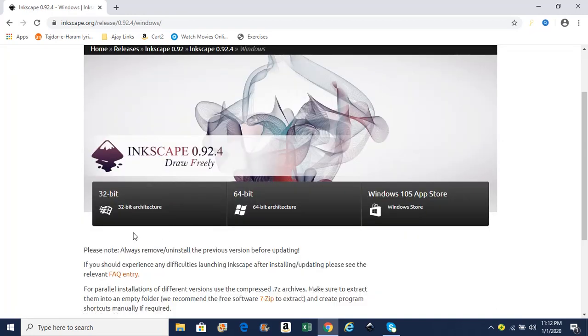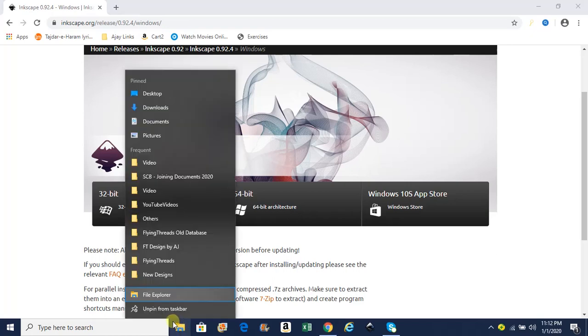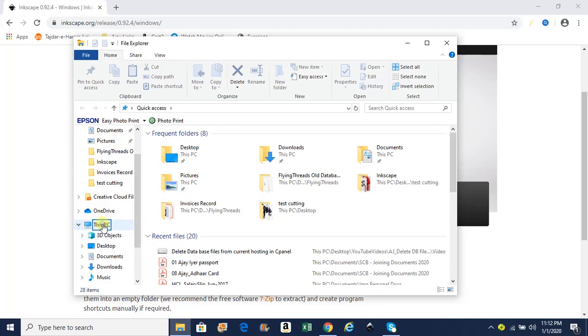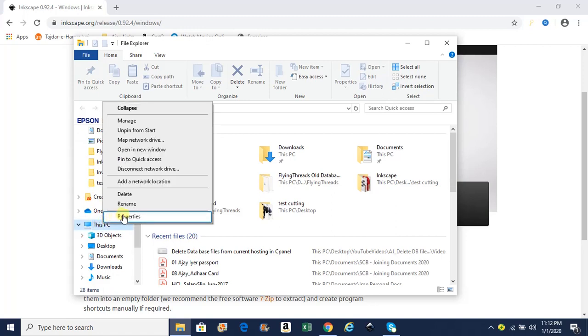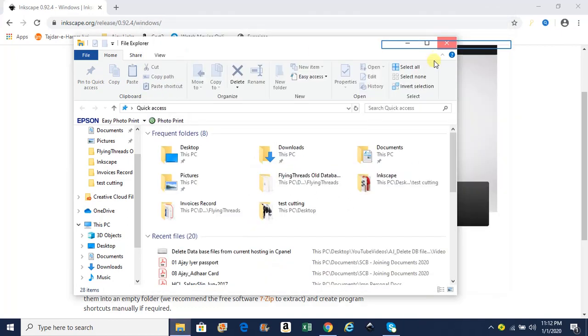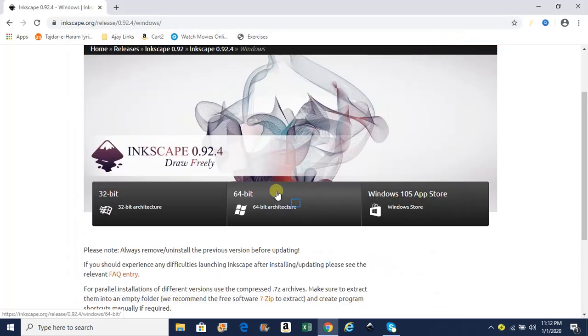So here you will have to select which system type you have for your operating system, which is 32-bit or 64-bit. If you do not know what your system type is, you can just open your file explorer and then you'll see on the left side This PC, and right click on it and select properties, where you can see system type, which is 64-bit operating system for my system. So I'll just close it and I'll just select 64-bit.